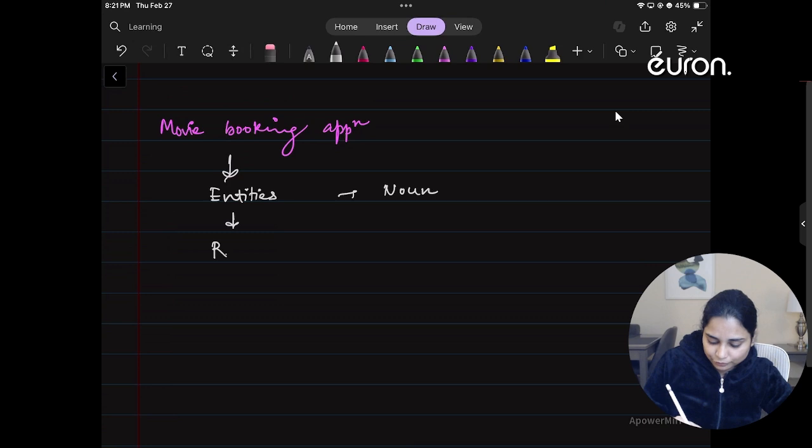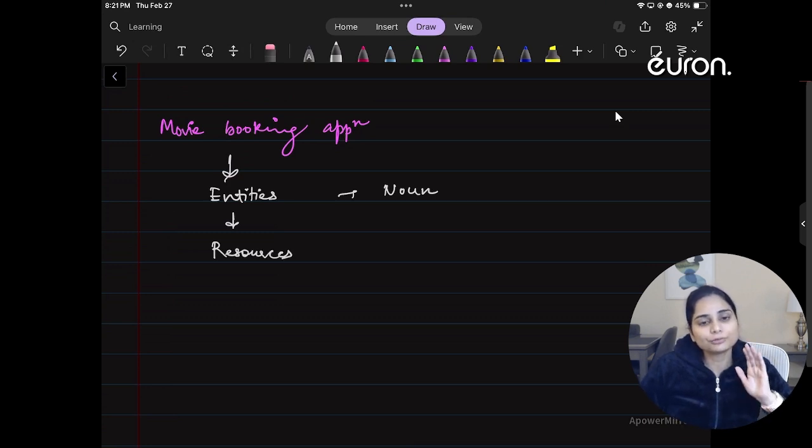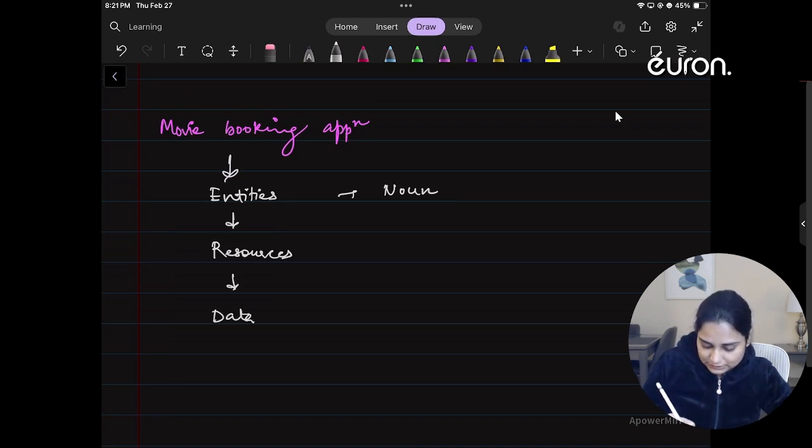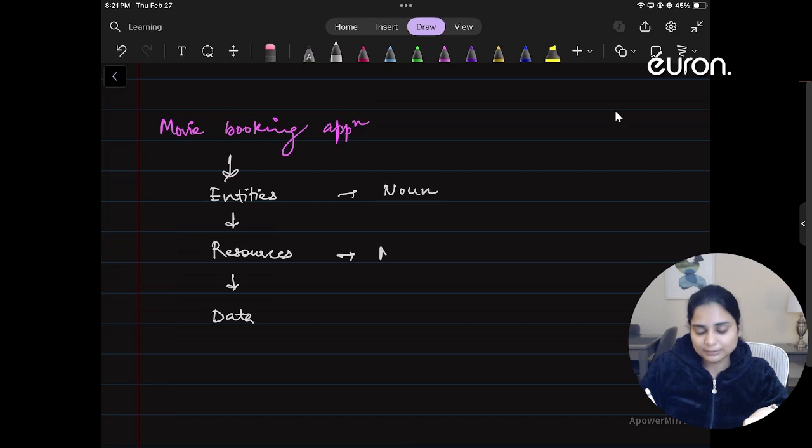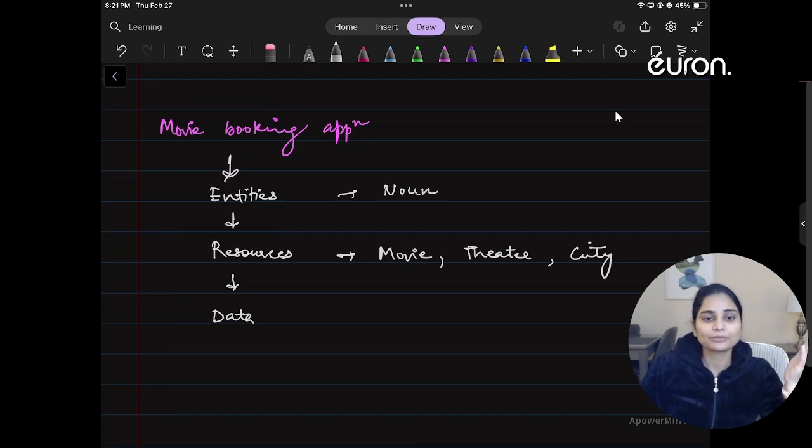Apart from that, we are going to have some resources. Resources mean how you are going to have your data. What are the examples of your resources? It could be a movie, a theater, a city, and so on. Now we will understand what REST is, what the resources are, and how we can go ahead and perform some CRUD operations on them.